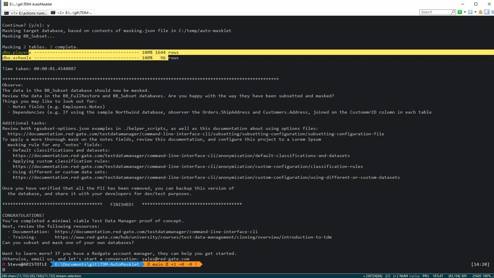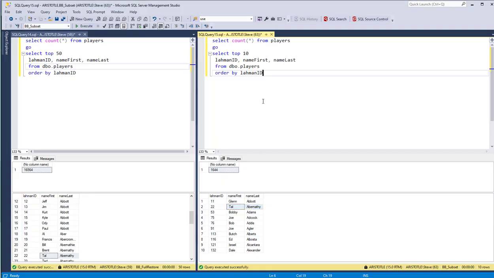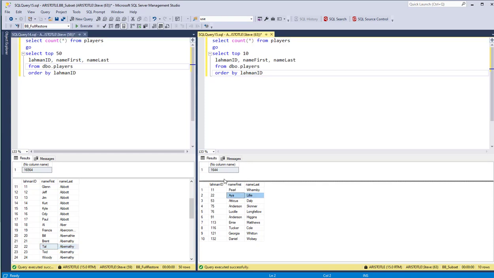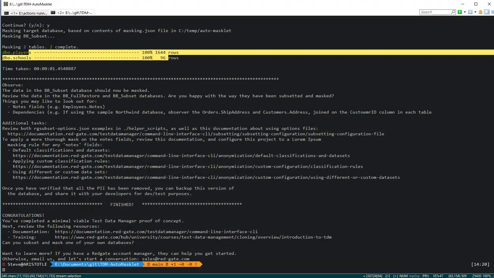And so now we're essentially done. If I come back in here and run this side again, now instead of 11 Glenn Abbott, it's now Pearl Wamby and Aya Lilly instead of Tal Abernathy, right? So the masking has hidden some of my PII type data. And I can control all that with some options and do things, but realistically, this will run in less than 5 minutes on your side.